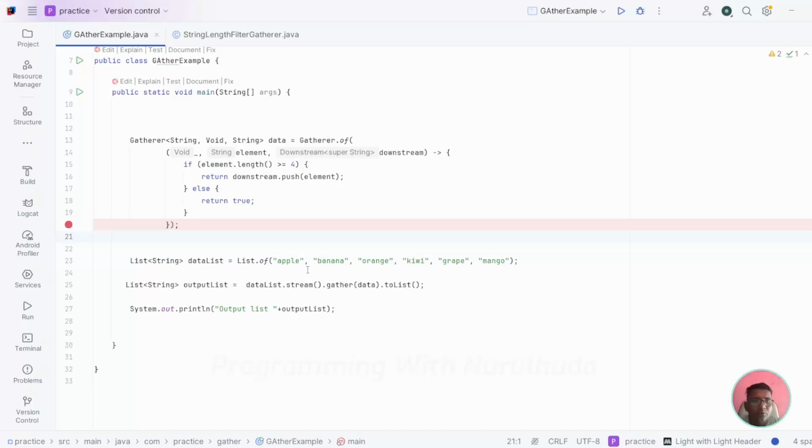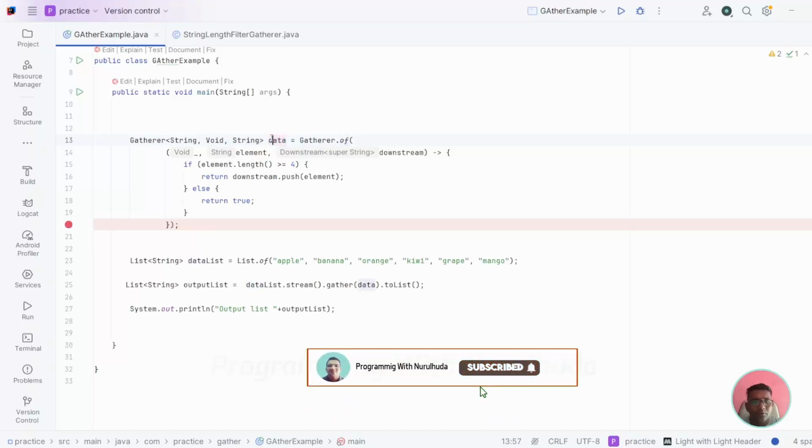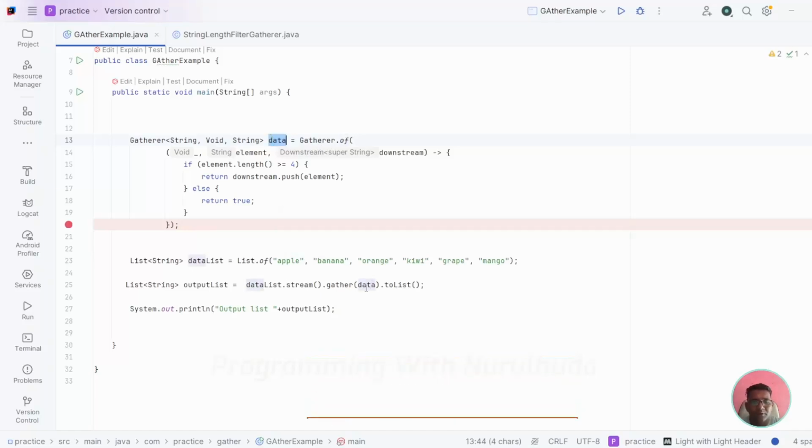Hello everyone, in today's video we are going to implement the gatherers using custom functions. Currently we implement the gatherers in the main method. We can only create a gatherer instance and pass it as a parameter. Now I move this code inside a custom function.